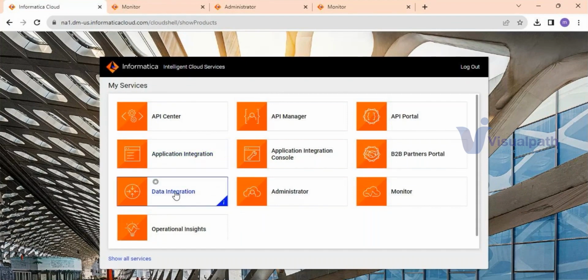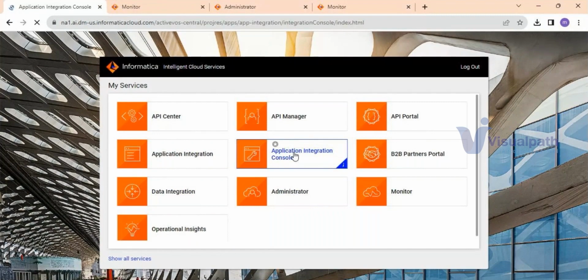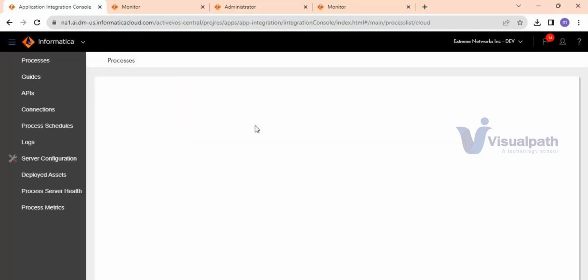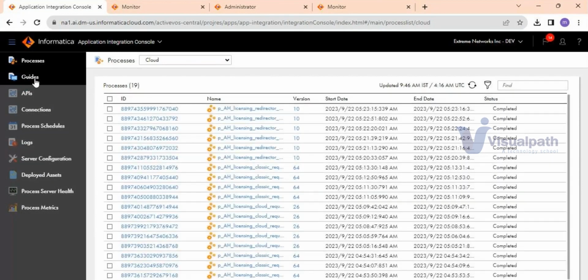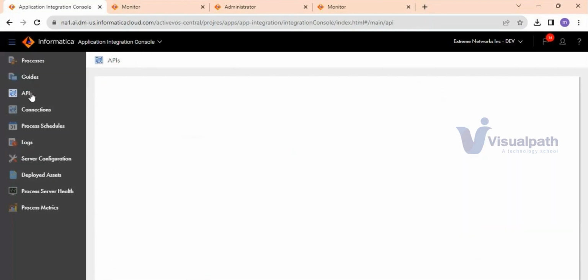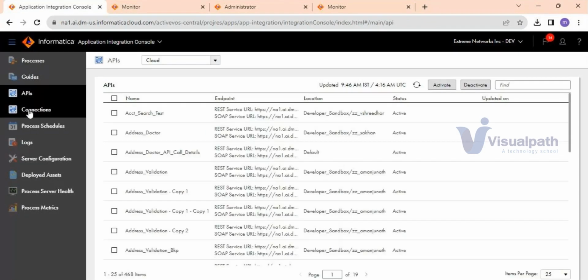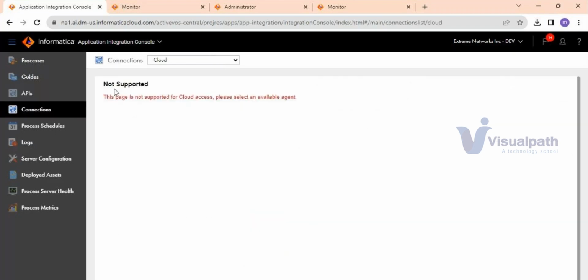In this part, we have this integration console. One more thing we have to perform whenever a process is invoked or published, then we can go ahead and see the details of that process over here in the application integration console. Here we have the guides which can be used to perform the input and output operations. Similarly, we have APIs. We can create new APIs over here, and we can create connections over here as well. And we can schedule the process.